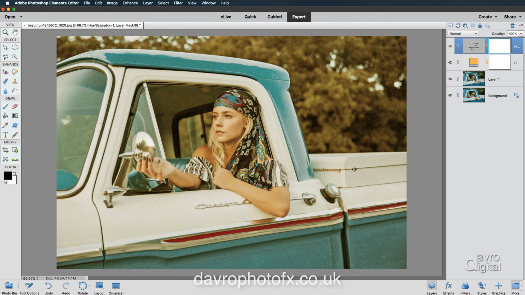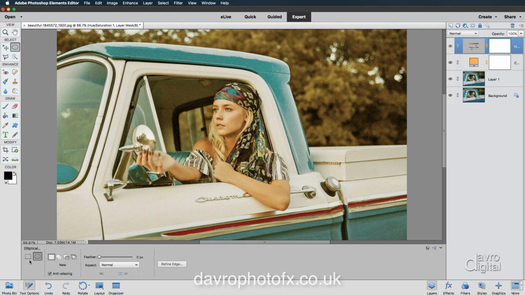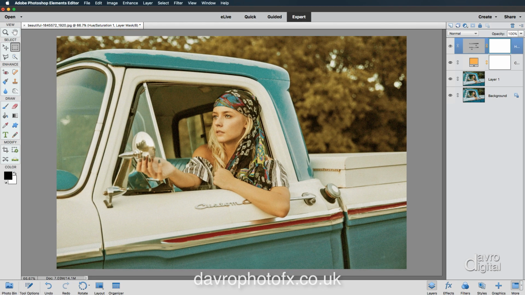Next, we're going to add a vignette to the picture. Now we're going to start off by selecting the marquee tool, and I don't want the elliptical marquee tool. Instead, I'm going to change it to the rectangular marquee tool. Right, clicking down on our image, I'm going to drag it out over this sort of area here. Will do nicely. Back up to the adjustment layer.